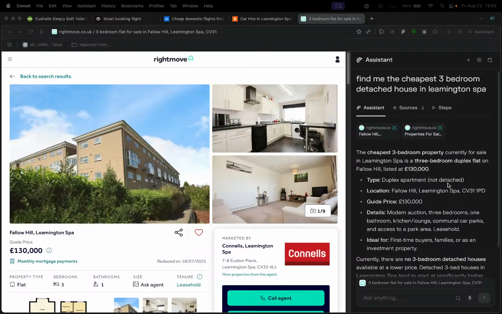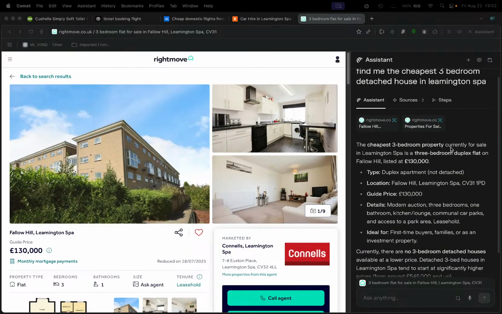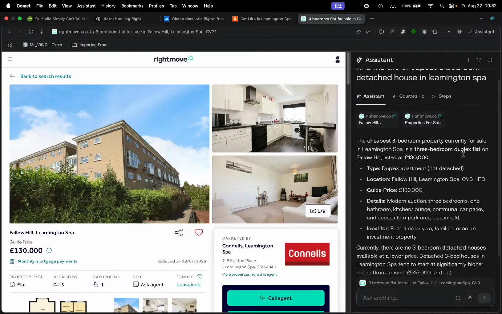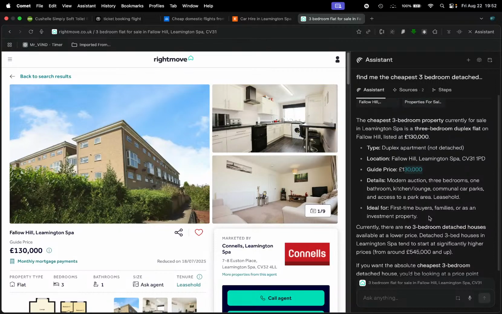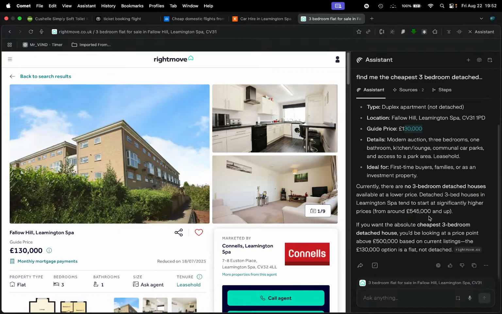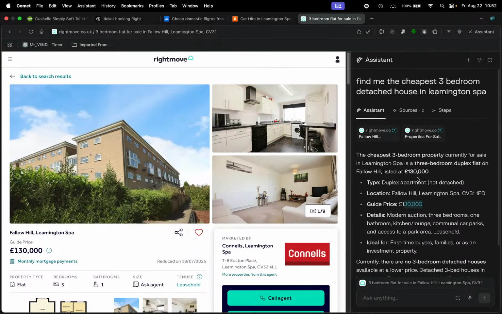Detached house, I did ask for it. Looks like the cheapest property for sale in Leamington Spa is a 3 bedroom duplex flat. I did say detached house, but it found a 3 bedroom duplex flat apartment, not detached, at 130. Look at that. It's on auction, a 3 bedroom house. That's what it searched and found for me.